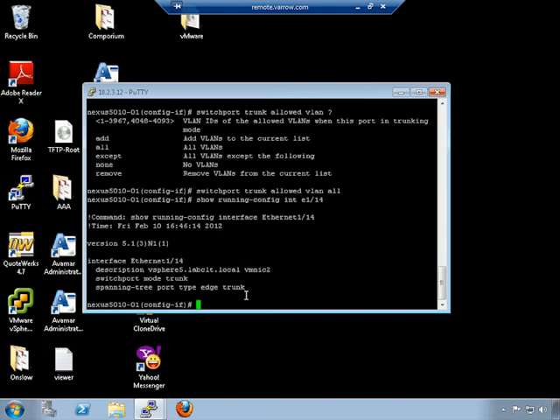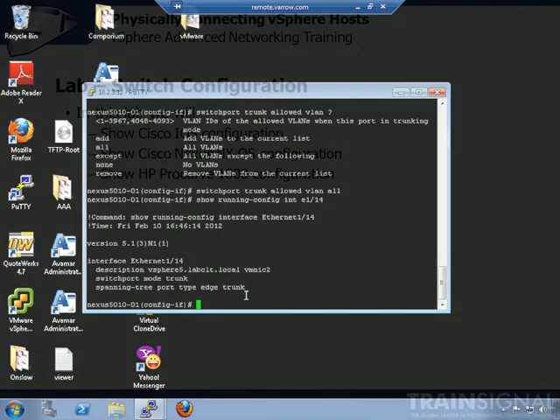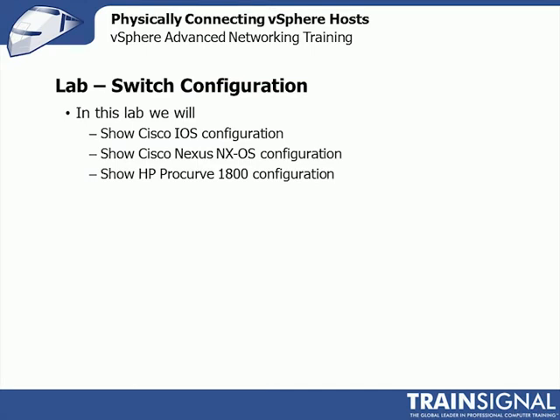So let's jump back over to the slide deck. So now we are done with that piece of the lab. That's my remote. So we're going to do the ProCurve 1800 configuration now. So we'll go ahead and we will jump to that.